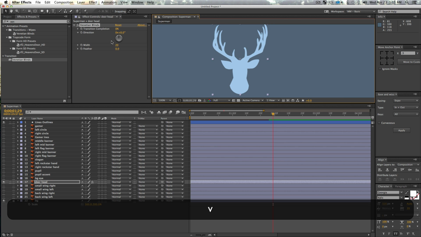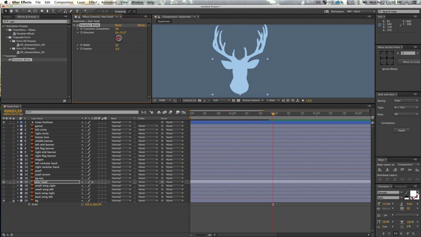So I'm going to zoom in a little bit and just add my direction maybe to like 60 or something, and then just turn my transition complete until I get these lines in here and just toggle it till I find a nice angle. So for me, I kind of like this 51 angle, and I'm going to turn my width actually down a little bit so we have some closer lines. And that looks pretty cool.